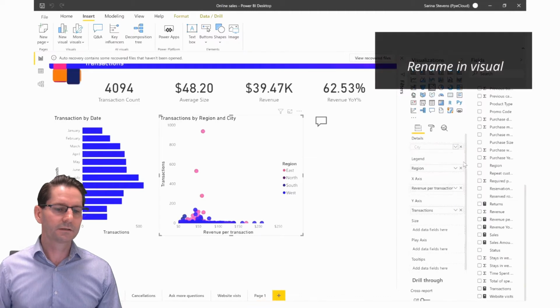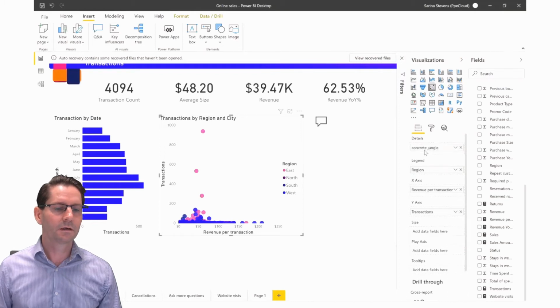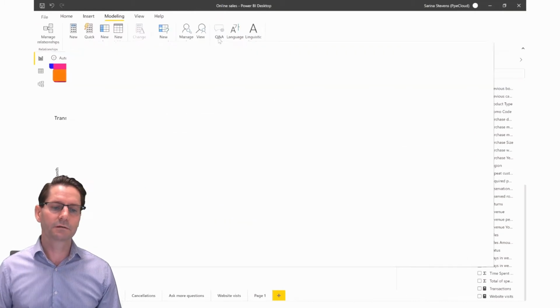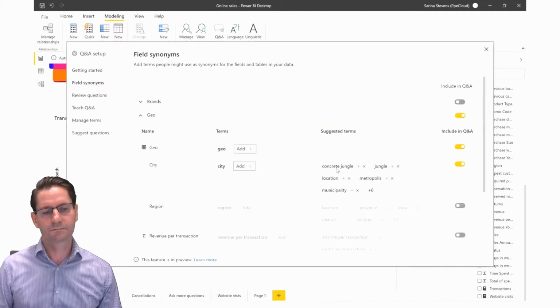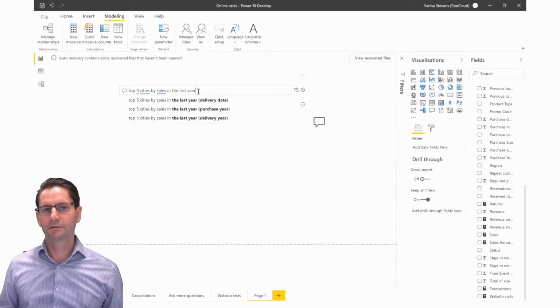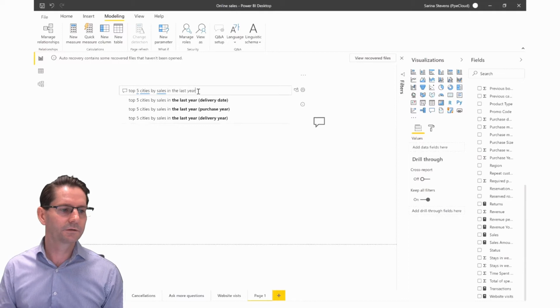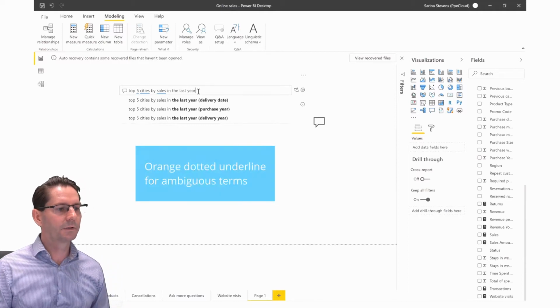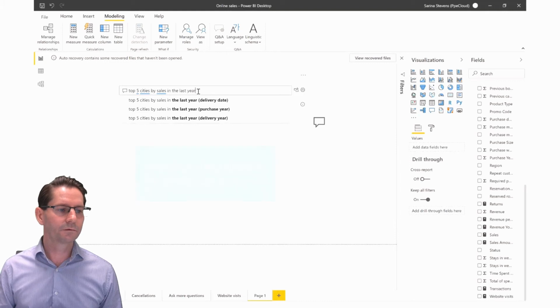So the other thing is that you may rename a field or a measure within the visual. So it's really important to be able to bring that back into the Q&A setup. And so as you can see, the concrete jungle, they have seen that come through and applied it to the terms. There is now an orange underline for the Q&A.